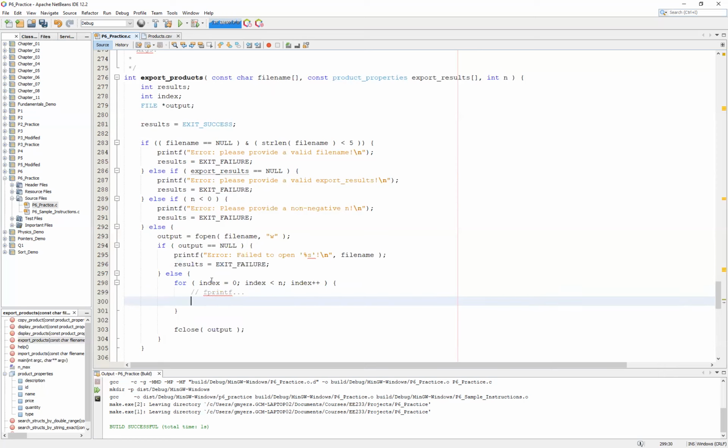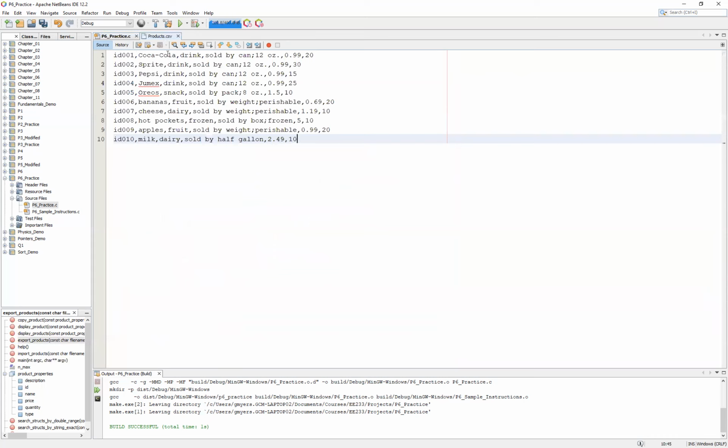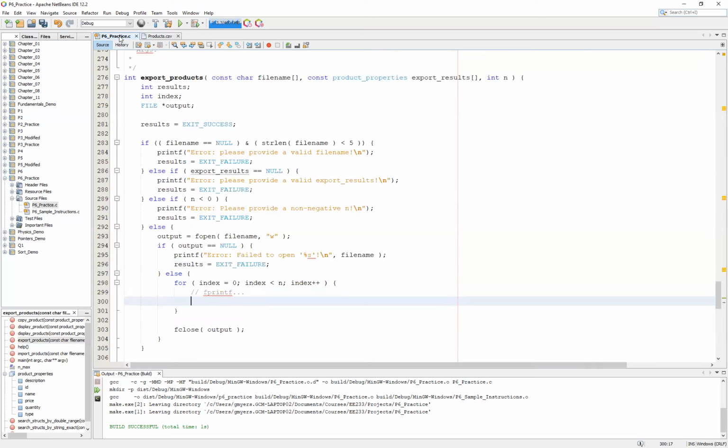Now, the question becomes, what do we want our output to look like? Well, that is going to be application specific. But in this case, we kind of like to keep the output the same as the input. In other words, I'll use this as a sample. I'm just going to leave this here in front of me so that I can appreciate the order of the fields. In other words, my ID, my name, my type, my description, my price, and my quantity.